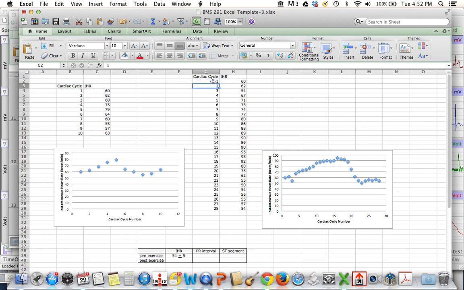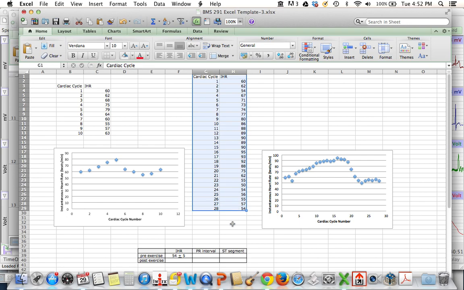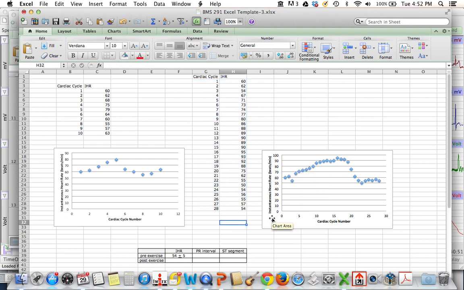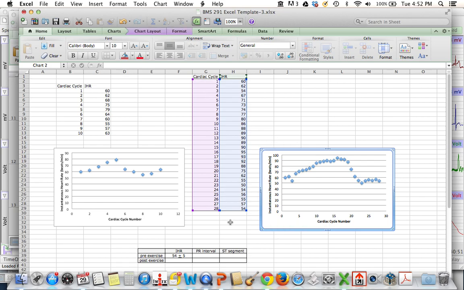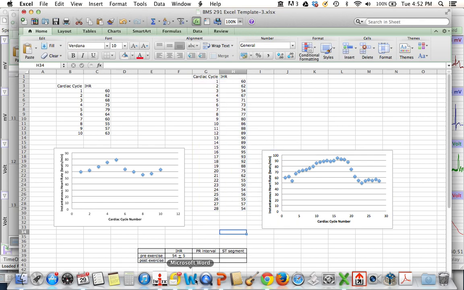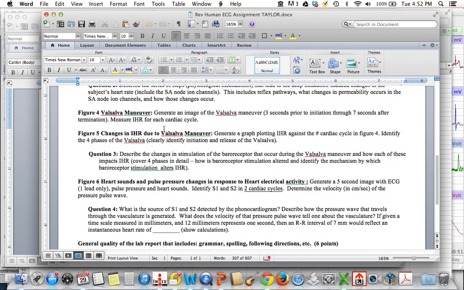Here are the cardiac cycles listed for you, so it's estimating that you'll have about 28 of them, and then the instantaneous heart rates, you'll plug them in, you'll get your figure there. And then for the table they want, you can just copy and paste this, report the average and standard deviation, and then you're going to want to copy that and paste it into your Word document. So what that'll do is give you your figure 5, which is your graph that you're showing here.